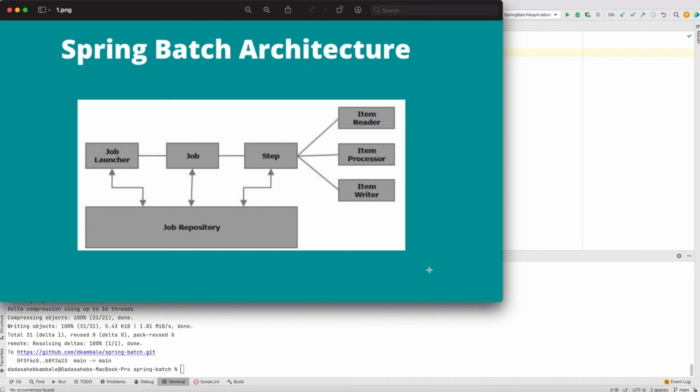Today in this video, we are going to see one more interesting tutorial, which is a Spring Batch tutorial. We are going to explain what Spring Batch is, and build a simple Spring Batch microservice which processes a file from a particular location and puts it into the database.